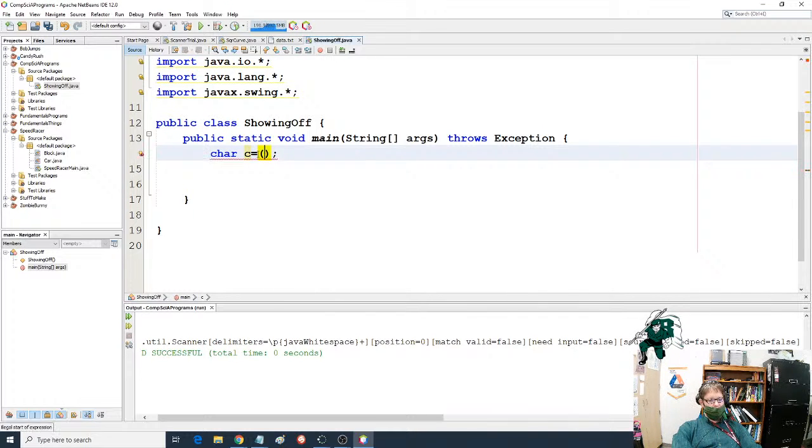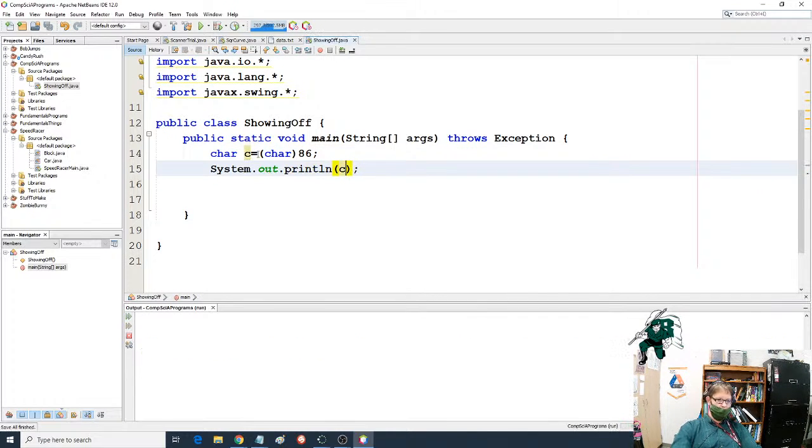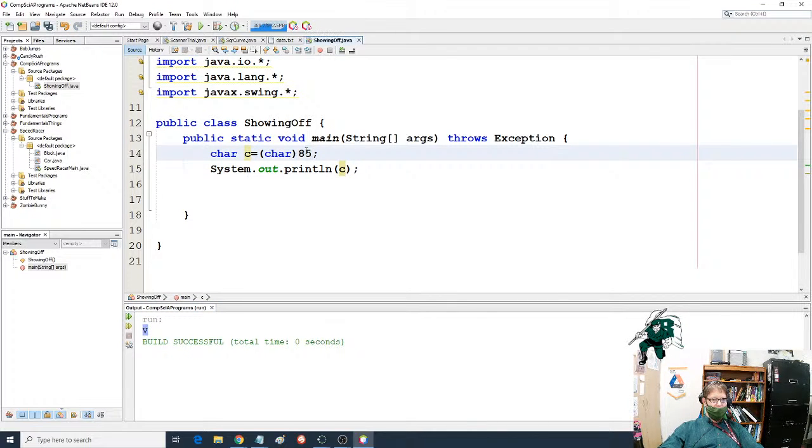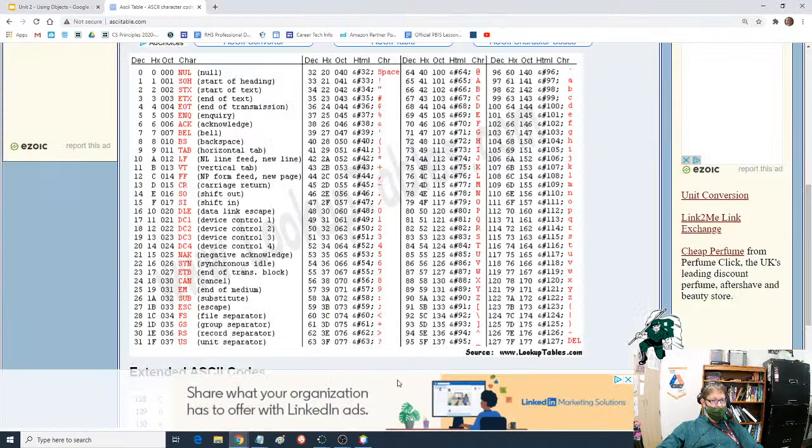So if you remember how we talked about typecasting? If I turn the number 86 into a letter, it gives me the V. If I turn the number 85 into a letter, I get a U. Yeah. So this is how typecasting is pretty nice.